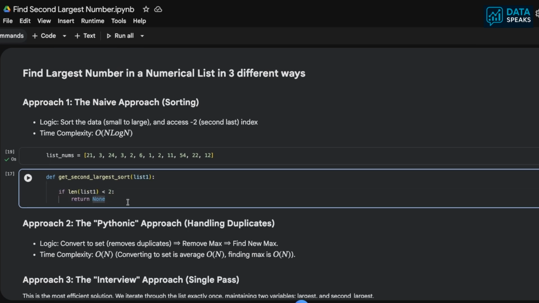Now we will check one condition. We'll check if the length of the list that we want to check is less than 2, then I will return None. The reason is if it is less than 2, then there is no second largest value or second largest element in the list, so I will return None. If it is 2 or more, then I have the opportunity to find the second largest element.